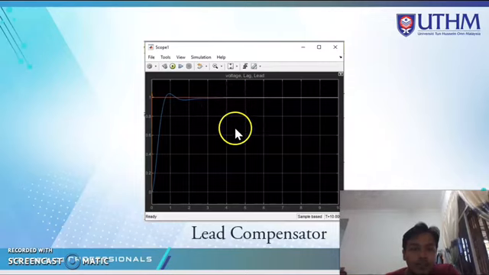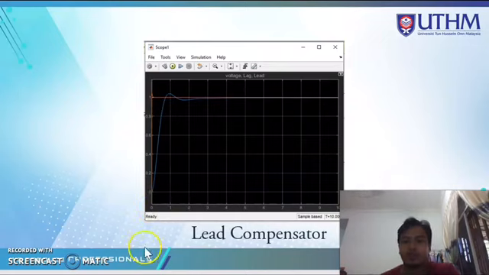For the lag capacitor, the line graph is already plateaued since point 1, which is here, until point 10. Okay, that's all from me. Thank you.